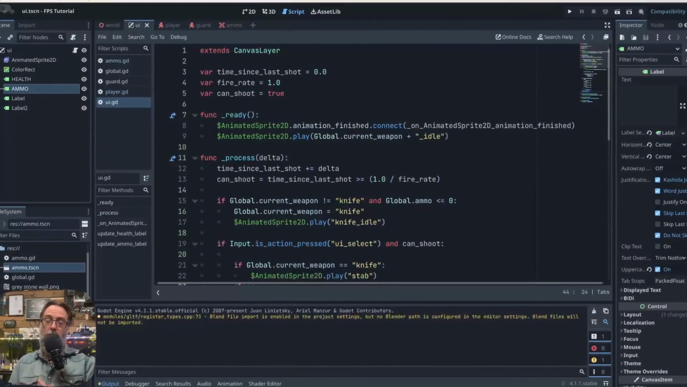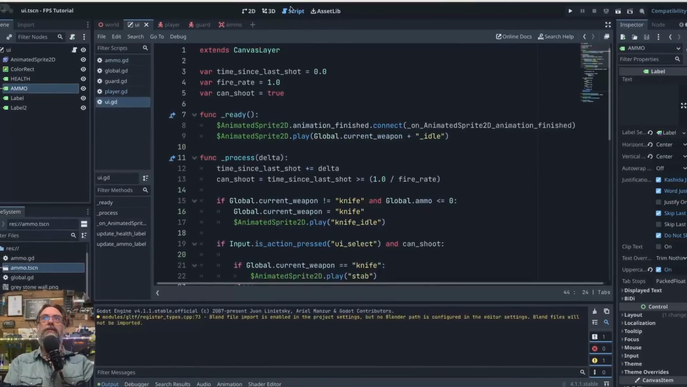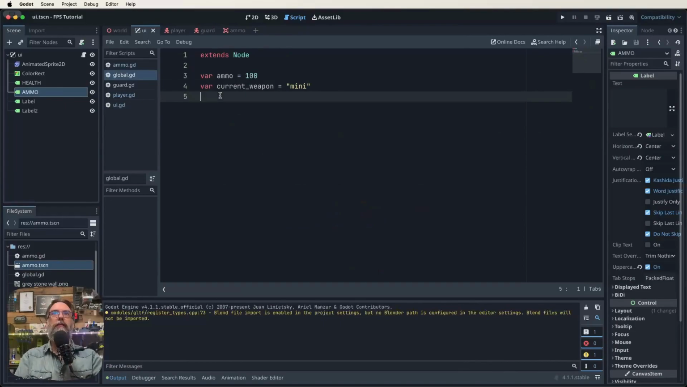All righty, well, I think a great place to start will be our global script. So let's jump in there. So jump into your script view, find your global script, and then we're going to add a new variable, var lives equals 3. I think that one's pretty self-explanatory what we're trying to do there.